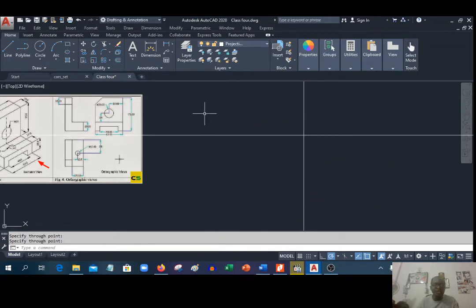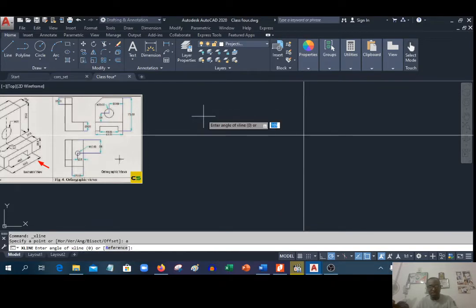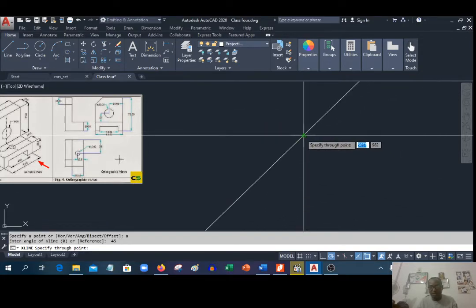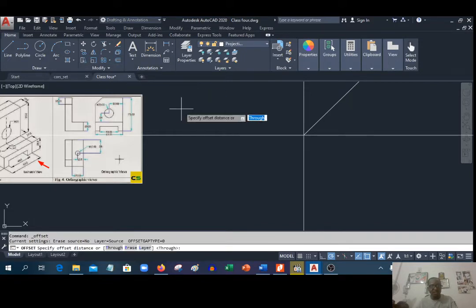Now, next thing I'm going to do now, I'm going to draw my projection line. So I'll repeat construction line. This time, A for angle, enter 45 degrees, enter, place it here, right click. Then I'll trim. Select, right click, and trim this part off because my drawing is going to be in this area. So now, like I was trying to explain before we ended the last class, our drawing will start 10 millimeters away from the projection lines. So all I'm going to do now is to offset. So I'll come to offset, then offset distance will be 10, enter.